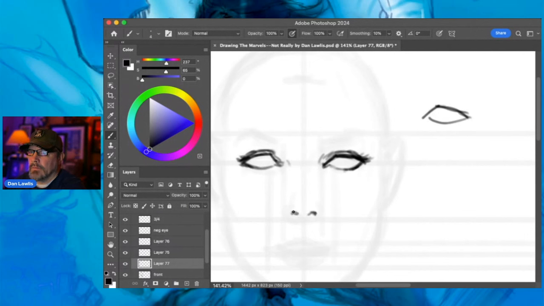Noses can be different types of noses. We're going to make this one pretty small. You don't want to make harsh lines on the nose, like that. Beautiful girls, everything's soft, easy, light, barely there. The nose almost disappears.